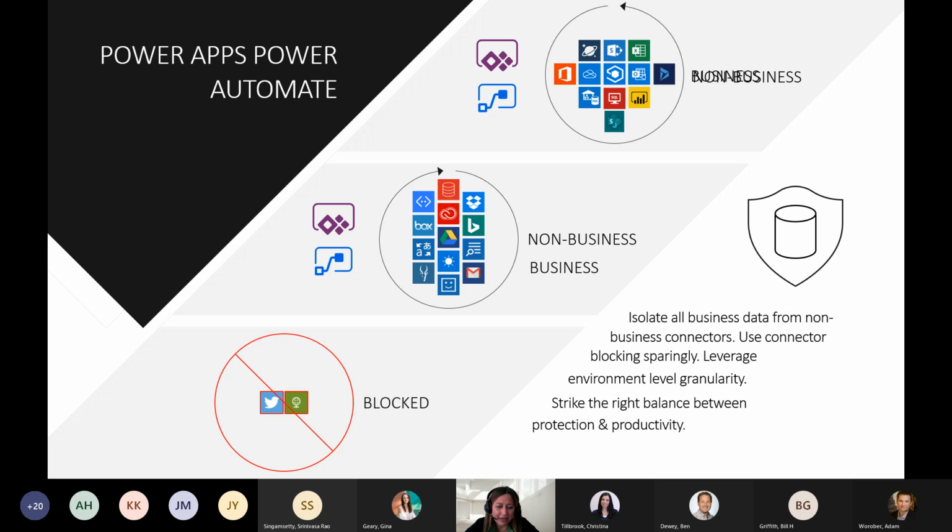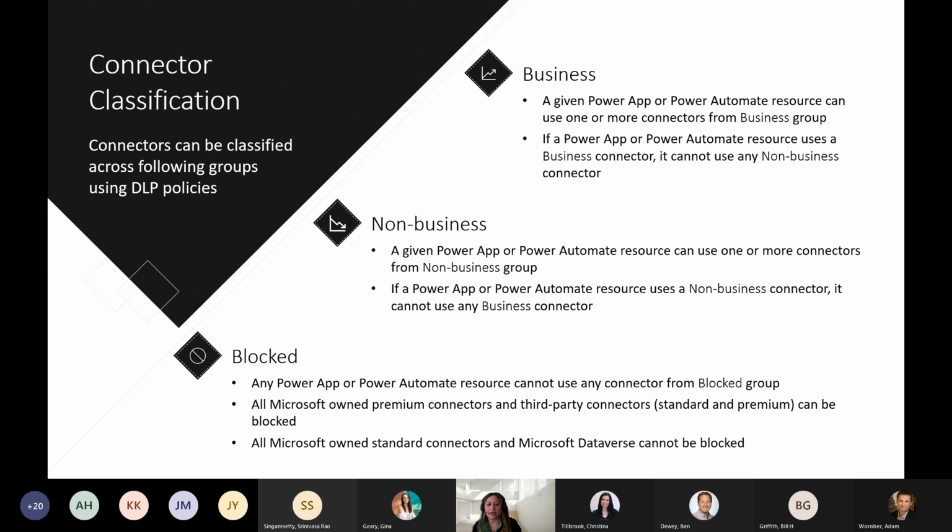And from what I'm hearing, there will be additional capability coming soon that allows you to say what specific parts of the connector you want to provide access to and what you don't want to. So that is, from what I'm hearing, soon to come. But essentially, a business connector gives you the ability to provide the use of one or more connectors from a business group. You can essentially define which connectors that is. And then the same thing for non-business, and then essentially the same thing for blocked.